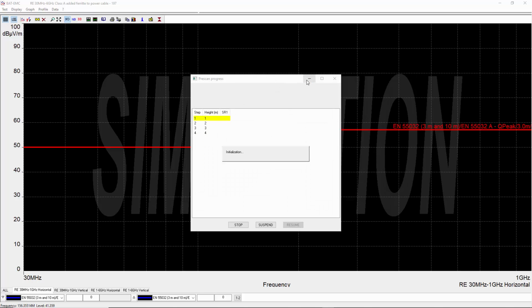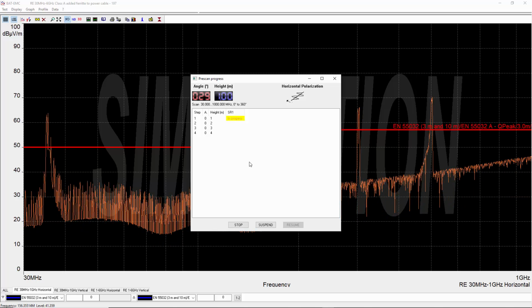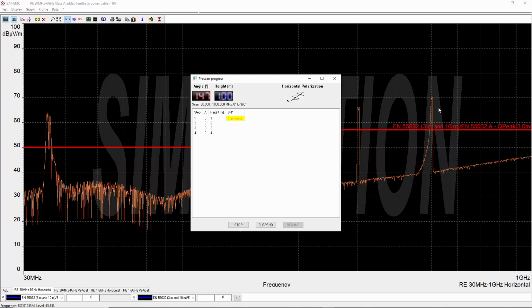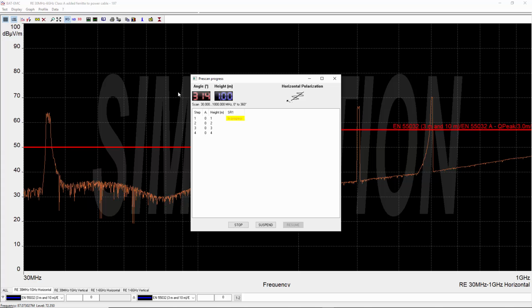Now I will select OK in order to start the test, and you can see that in simulation mode measurements are being done. Obviously this is not as accurate as a typical emissions test. These are just simulated peaks. You can see the angle incrementing upwards. You can see the fixed height at this time.